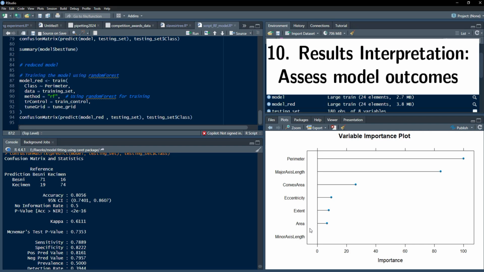And here the train function has provided us this model which is predicting accurately 80% of the time. For Besney, 71 correct values are there, and Besney got confused for K-Simon 16 times, and for K-Simon 19 times it got confused and classified that as Besney, but 74 times it predicted K-Simon correctly. This means the model is fairly good in terms of its predictive ability, prediction accuracy. That's all in this model.